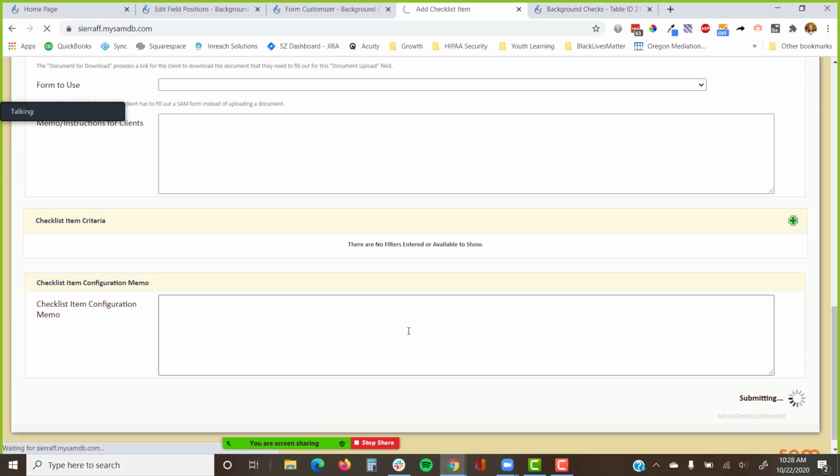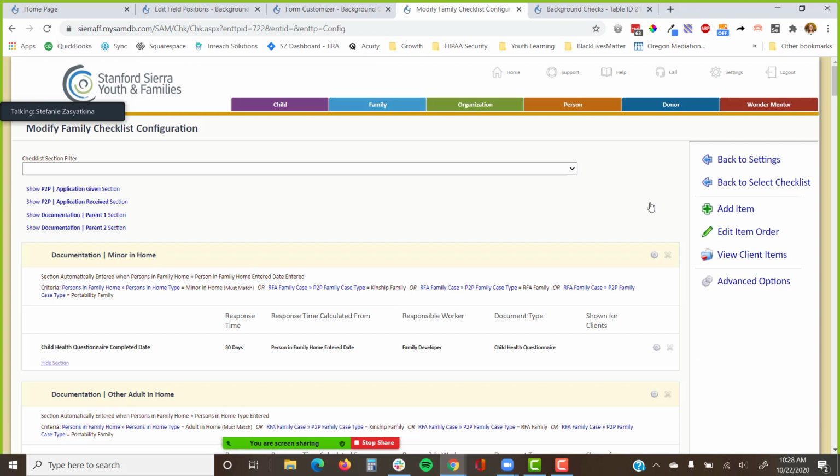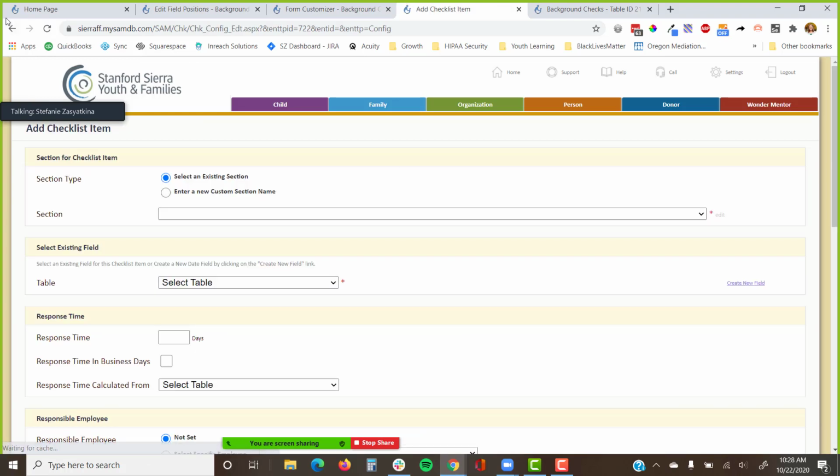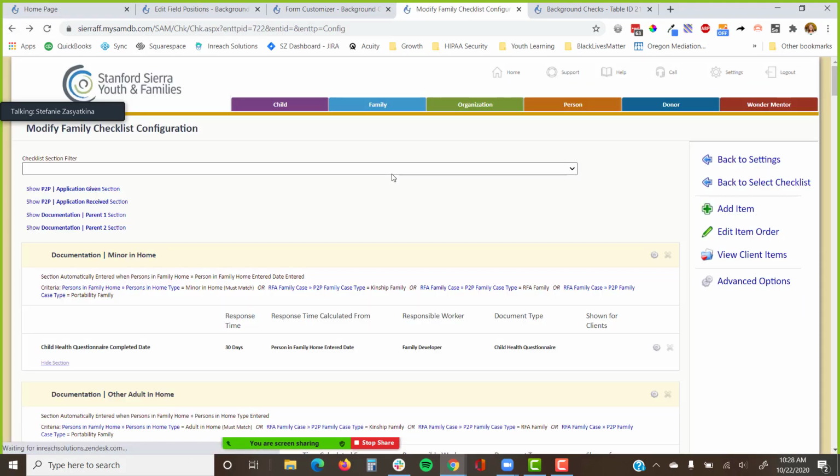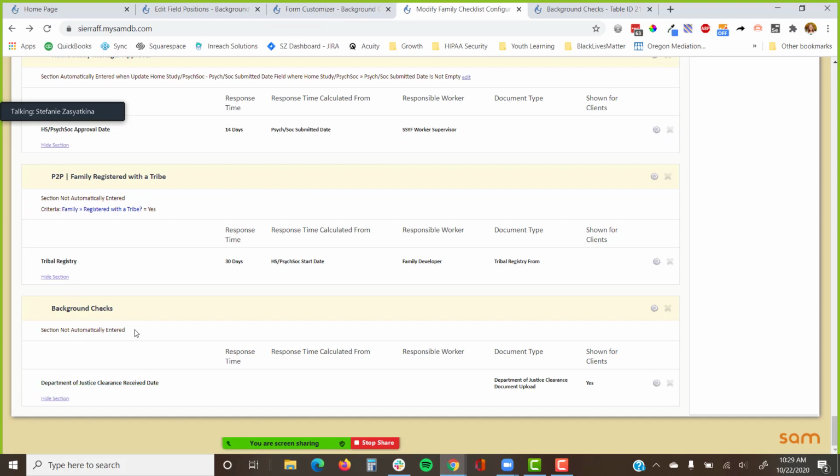So I'm going to press save. So now that background check starts to be added. Let me go back one step. It is added all the way at the bottom down here. And again, I won't do any of the automatic settings. For people who do want to use background checks this way, I would set this to trigger when a who is it for is entered.